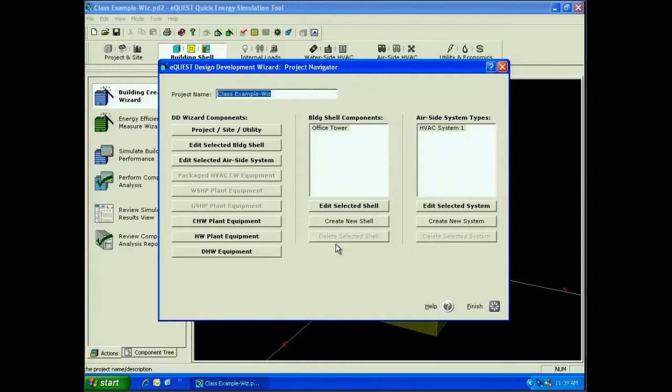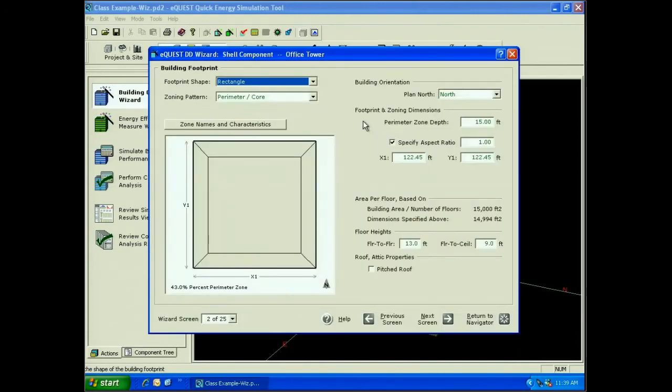We were in the building shell for the office tower. So you can double click on that, and it goes back to the screen where we left off.